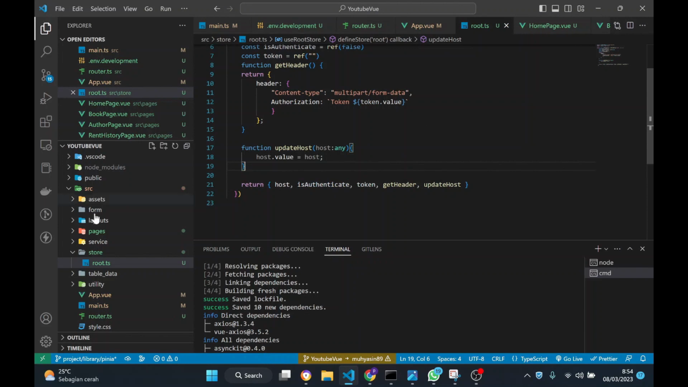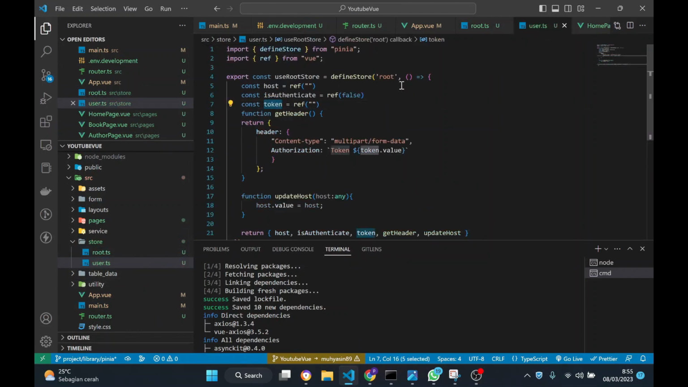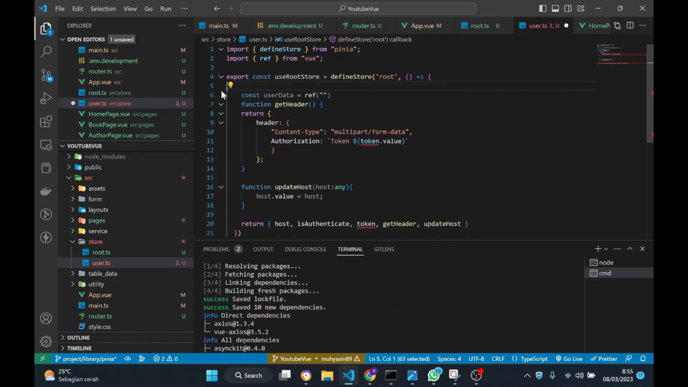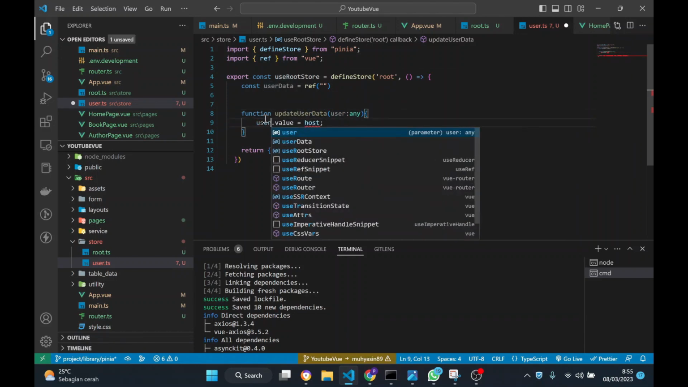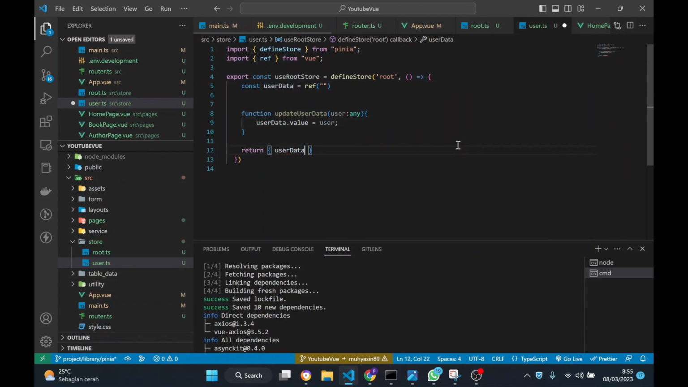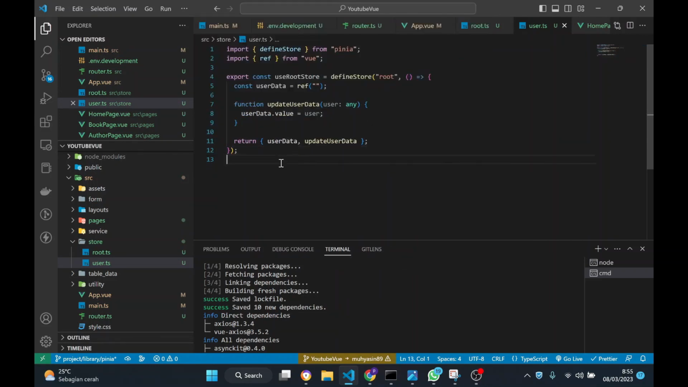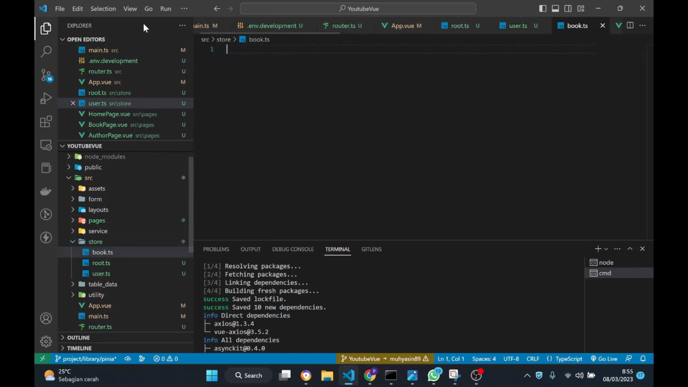Okay, I'm going to have another one in here, user.typescript. Just copy this one and change it into user data. I'm going to remove this one, update user data, and you're going to be user. Let's copy this one, user.value is going to be user, okay, and user data, and here just copy this, update user. And another one is books.